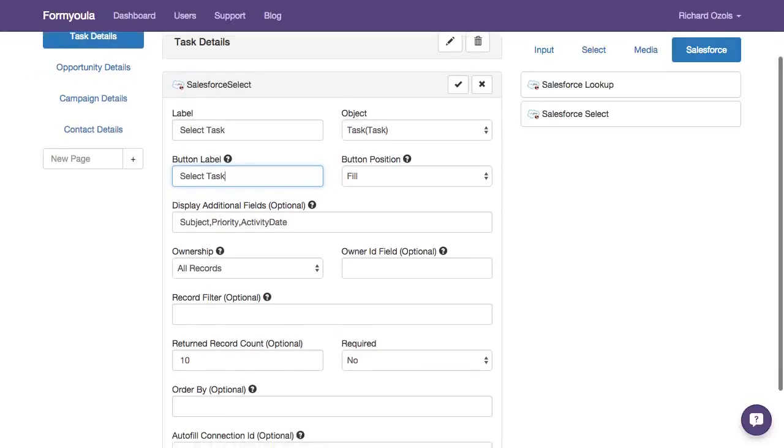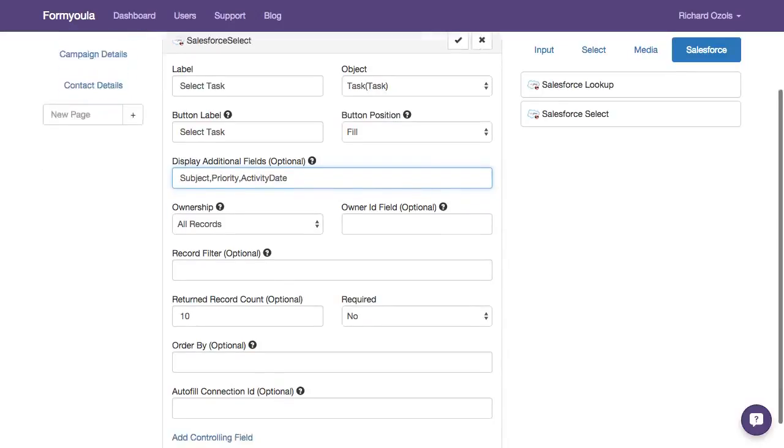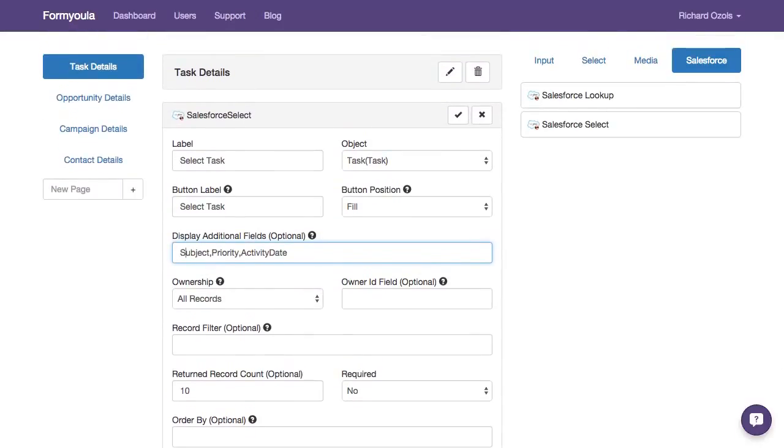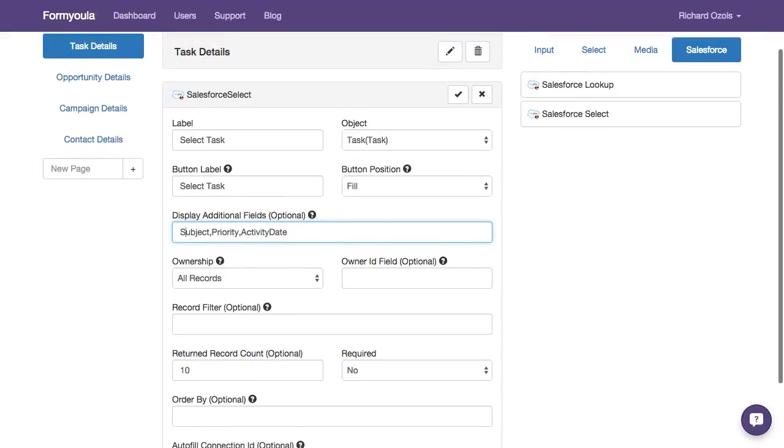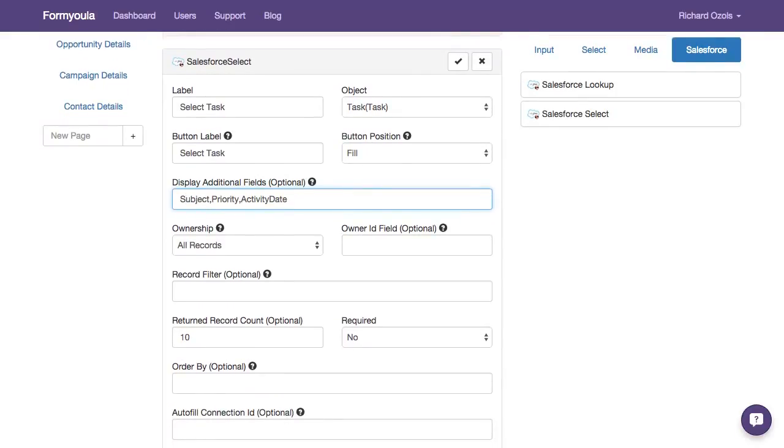In this example, there are no filters. I think in the demo video, we did put a filter where we only were showing tasks that are not completed on Salesforce. Then we can display additional fields like subject, priority, and the activity date. These will be the extra fields displayed in the list for each of the entries. So this is a simple Salesforce Select. When you drag and drop this, it will show the 10 records from the tasks that are on Salesforce. And you can change the ownership. Let's say you only want to show tasks that are assigned to a particular person, based on ownership.